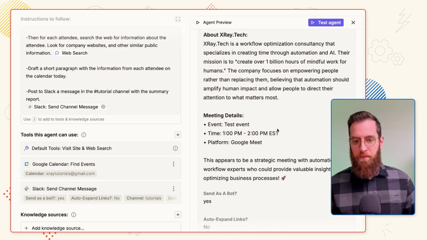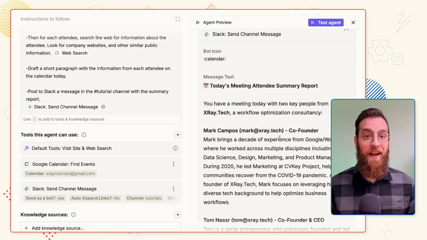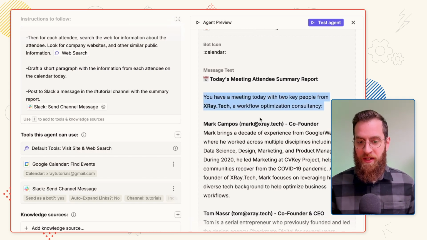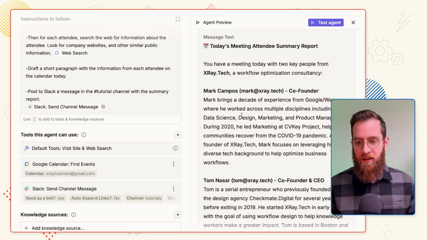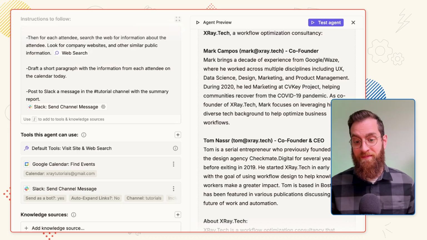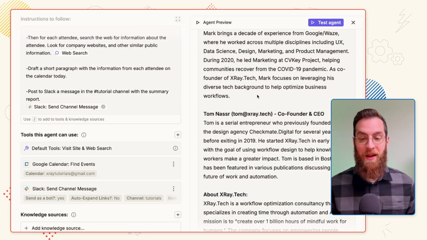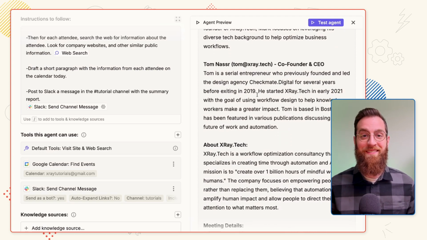And then it spit out a big message here that it wants to send to Slack. So let's read this message and see if it found who Mark and Tom at XRay.tech actually are. You have a meeting with two key people from XRay Tech, a workflow optimization consultancy. Mark is a co-founder, brings a decade of experience from Google and Waze. That's true and really cool. He worked across multiple disciplines, UX, data science, design, marketing, product management. During 2020, Mark did some stuff for CV Key with the COVID pandemic. Now he's a co-founder, and Mark focuses on leveraging his diverse tech background to optimize business workflows. Bingo. This agent knows who Mark is.